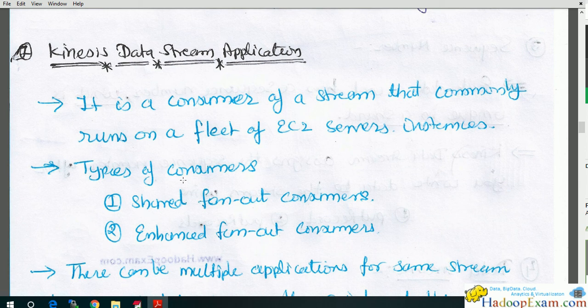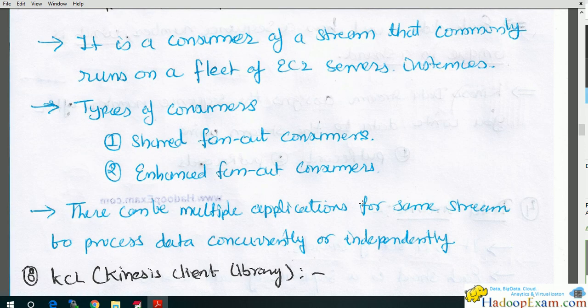Types of consumers are shared fan out consumer and enhanced fan out consumer, okay. We will discuss this in detail in a later section of the module, so this is an advanced topic. There can be multiple applications for the same stream to process the data concurrently or independently. As in the previous module we have discussed, you can process the same data independently or concurrently, correct.